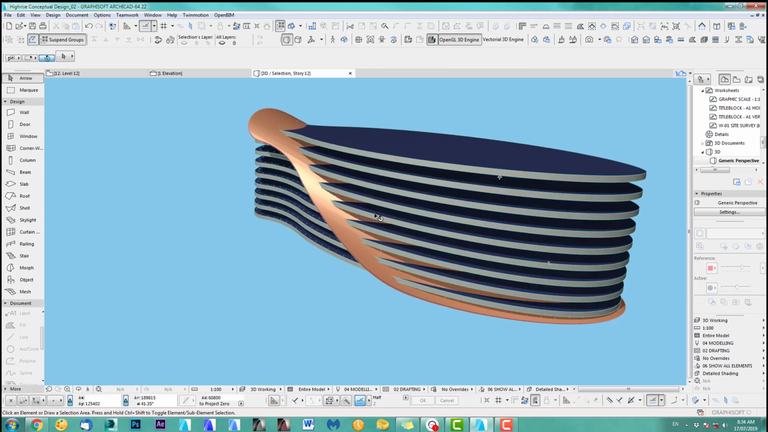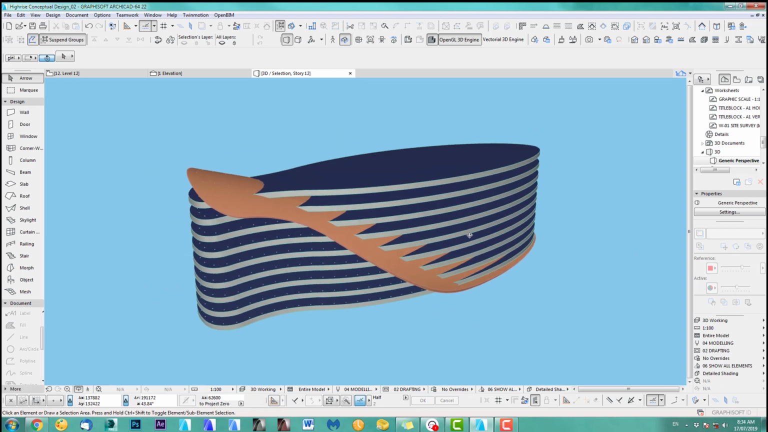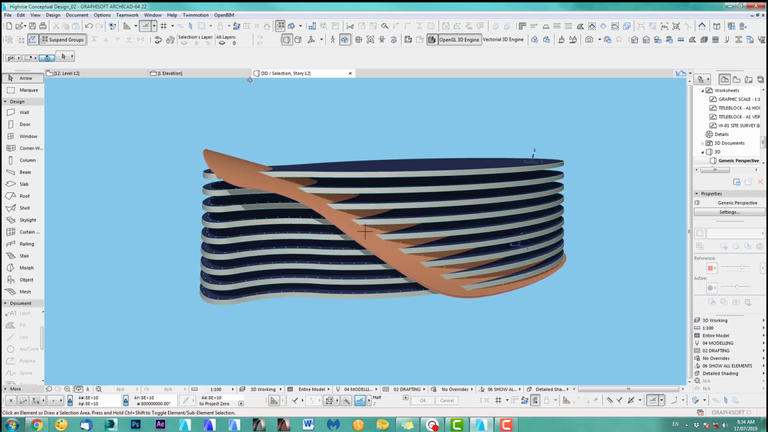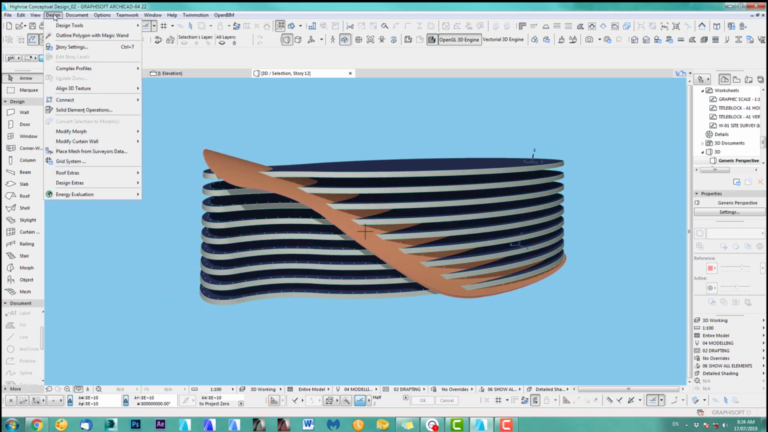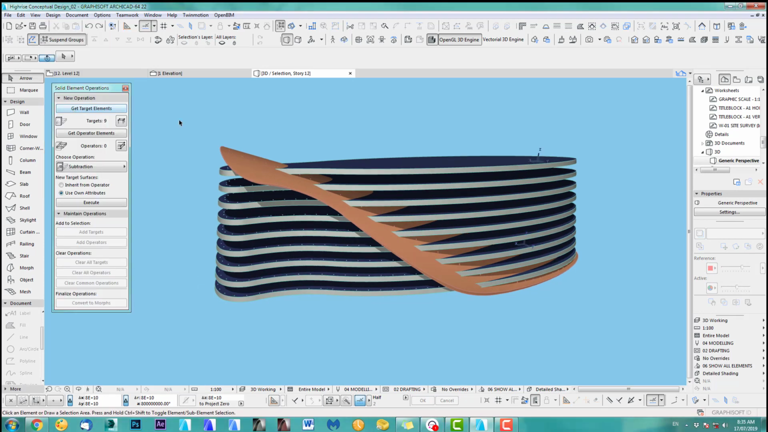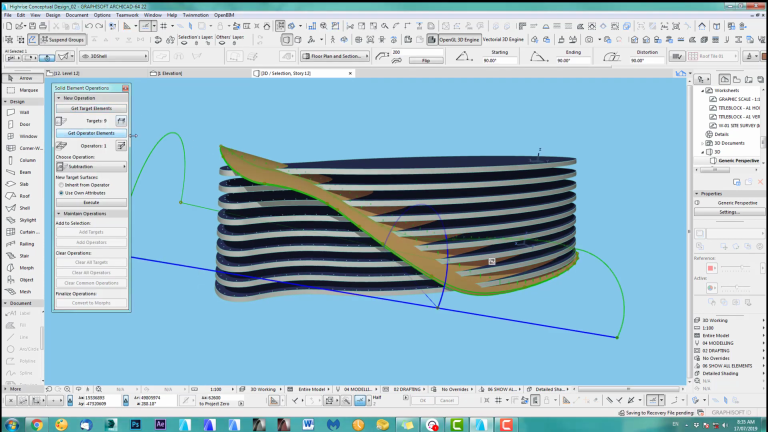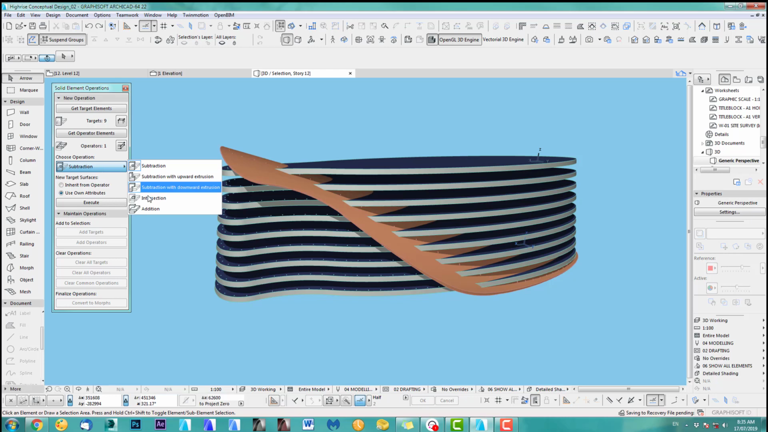I like it. Now, to get those windows in there, what are we doing? We obviously do a solid element operation. And we have the operator, and I want an intersection.